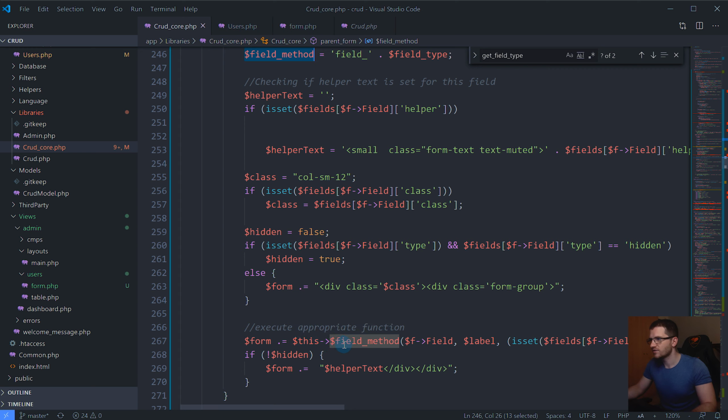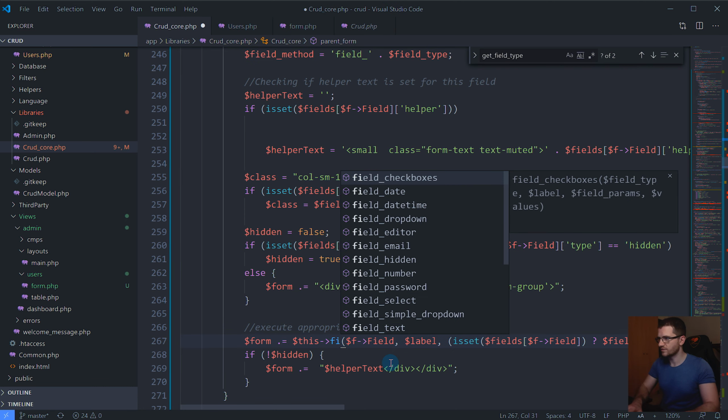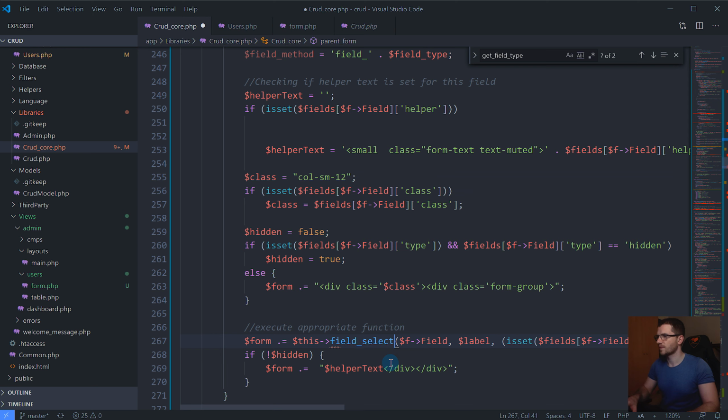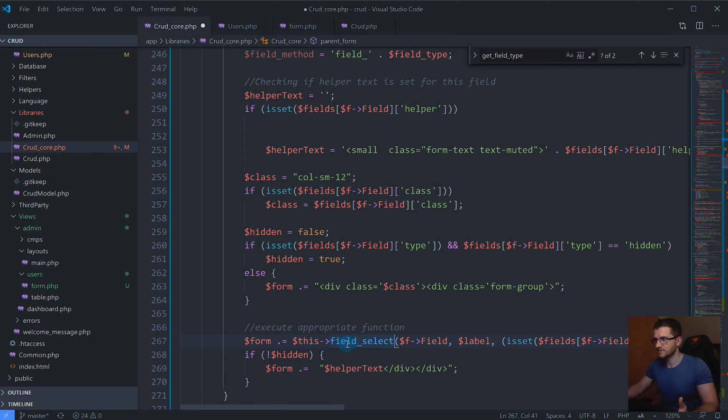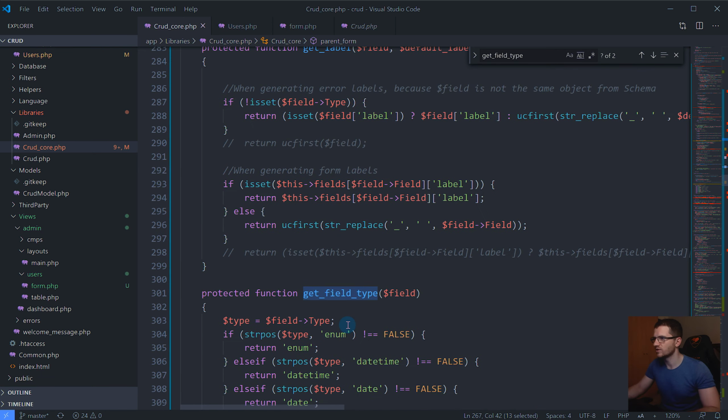So this field method, in a case of enumerated field, would be actually field select. Okay, but to avoid typing many times for each method this line here, we can use a variable that will represent the name of the method. So in this case, we know that we have the field select. So let's check the field select method, what it does.